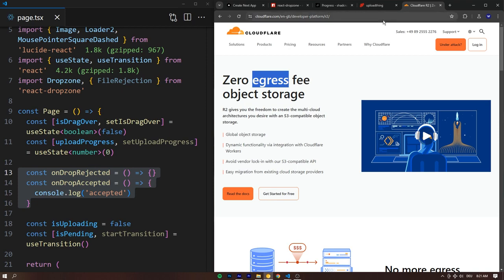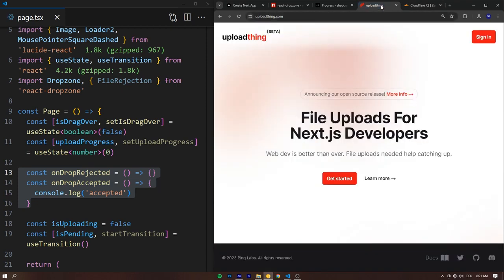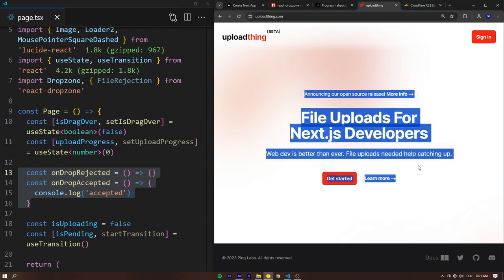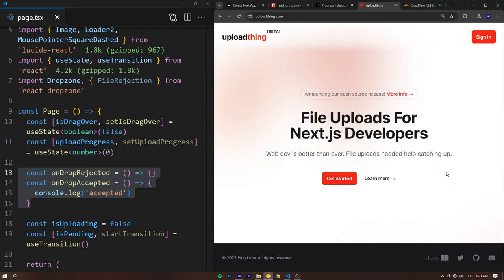But we're not going to use any of these two tools that I would use personally. Instead, we're going to use a service. First off, because this service doesn't require a credit card, and AWS S3 does. And secondly, because this service called Upload Thing makes it much easier to get started and uploading. It literally just takes like 5 minutes to implement.